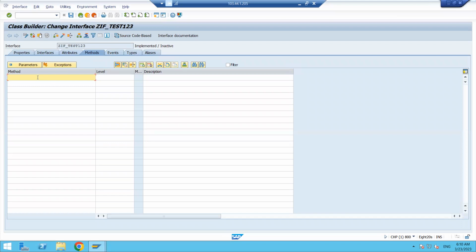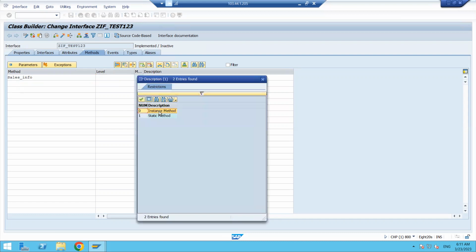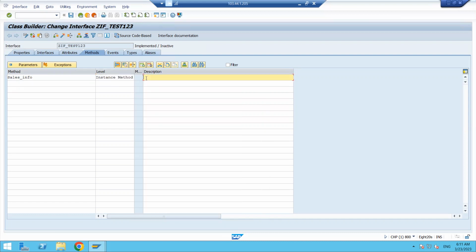Now I want to give something like sales info. And here, what is the level? Click on the F4 button, and we can see instance and static. Instance, and this is the description: sales information. Then delivery, and this is the instance, and this is the delivery information.